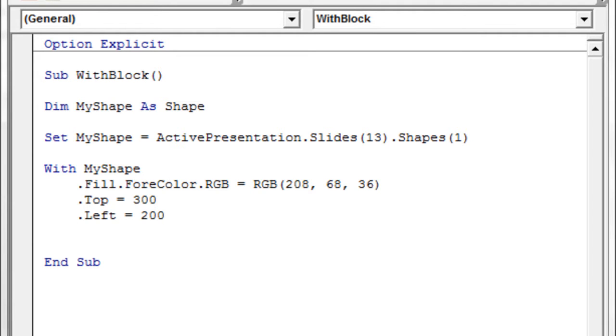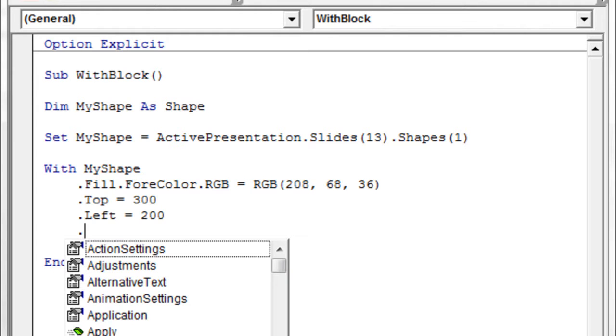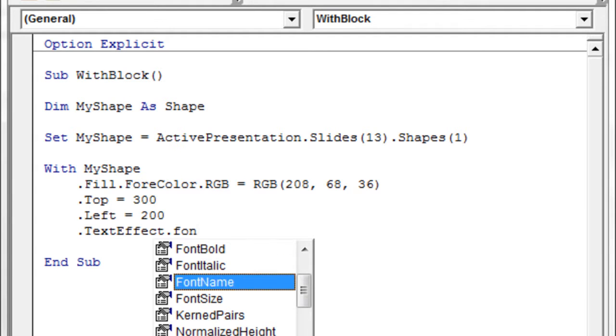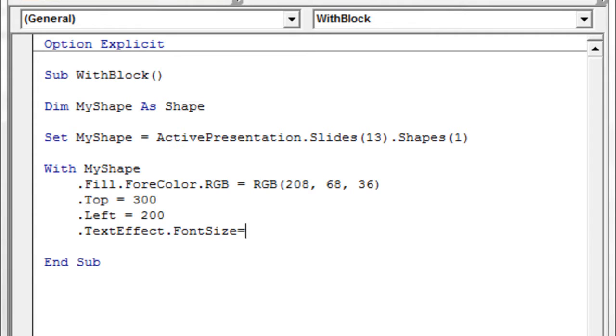And also let's change the font size of the shape. Let's say dot text effect dot font size is equal to 72, right? And end with. So here, if you notice, the variable my shape has all these properties: fill, top, left, and text effect. To call in all these properties, I've just used a dot, which is connecting this property with this variable here, or this object here.